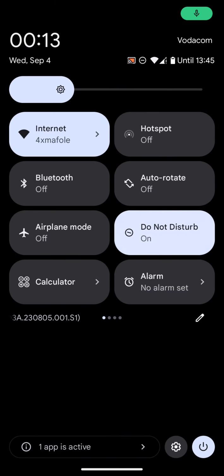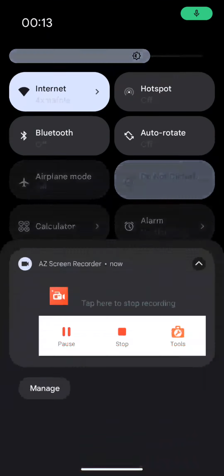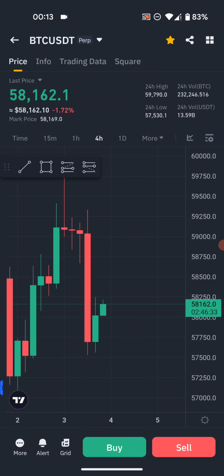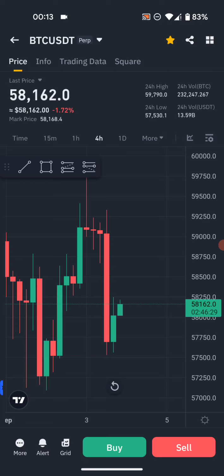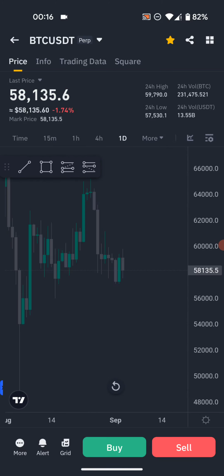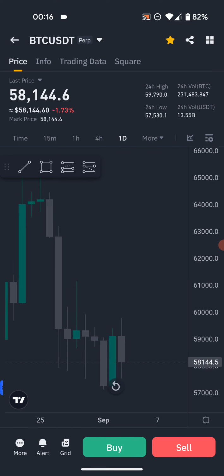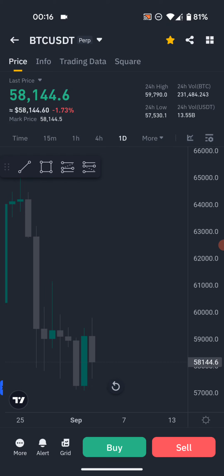Do not disturb mode. So we shall start on our daily time frame and look for entries. Basically, if I look closely, I'll do my analysis using candle signs.